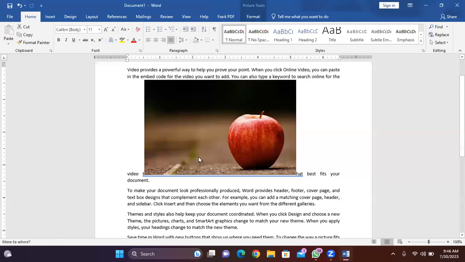I'll try to move it. Can you see there is a black color dot or black color line comes? That is the place where the image will get inserted. Now I select the image, I'll click and drag it.